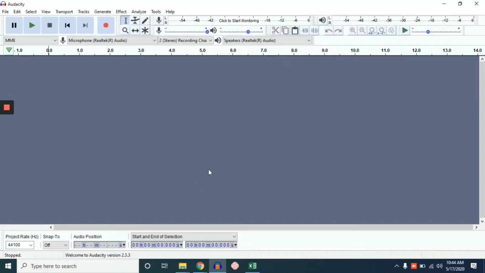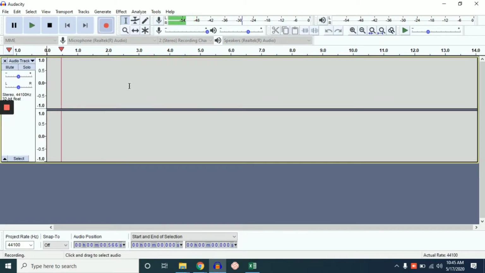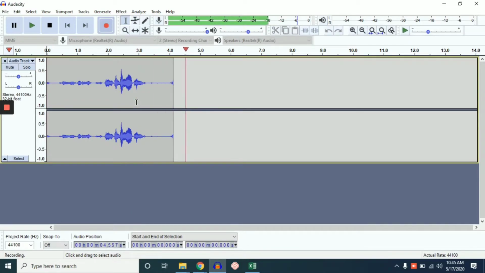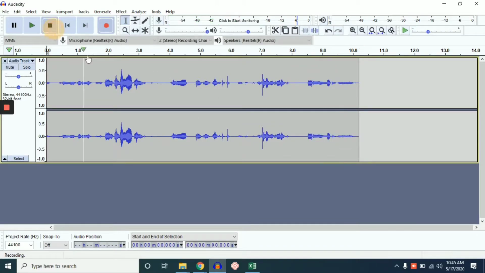After opening this, you can record directly from here, or you can just import or open another file which you have recorded. So I'm recording here, so you can see I'm talking and it's recording. I'm stopping now. So I'll play this once.